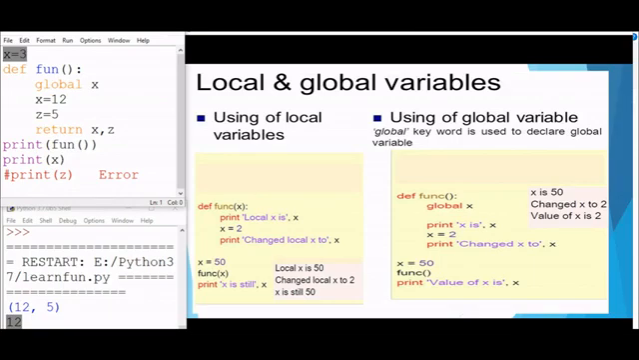Next lecture we will be seeing what happens when we pass mutable and immutable values to a function.